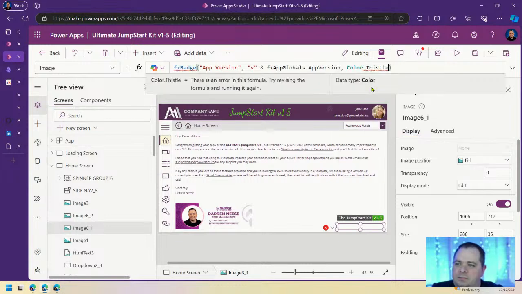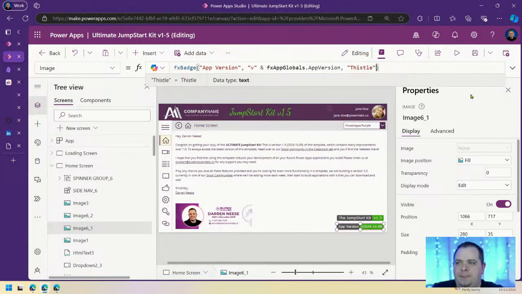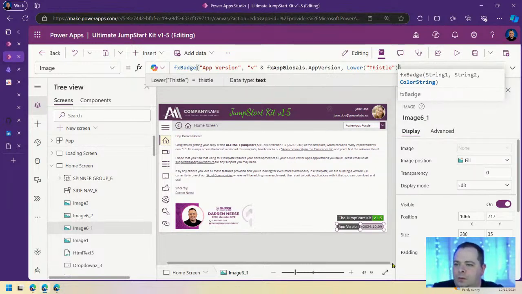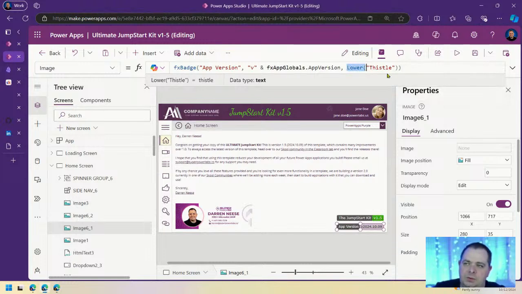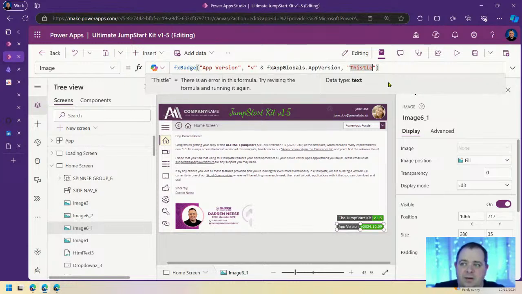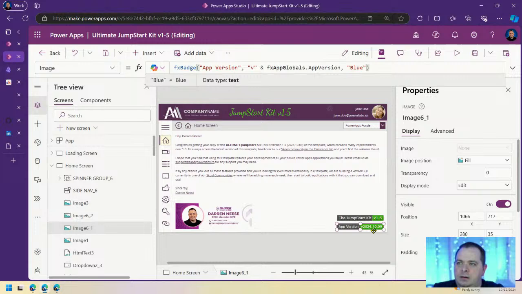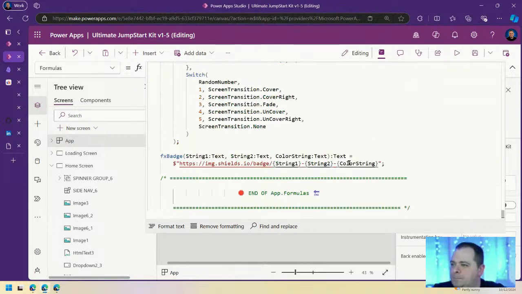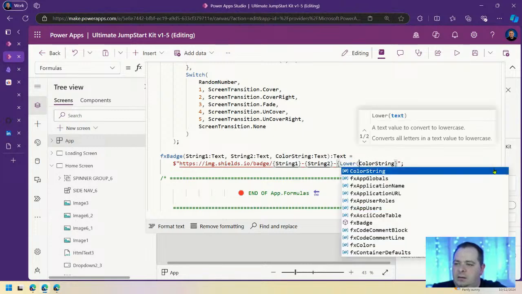So if I said thistle, that's not going to work. But if I put this in quotes, and I think it also expects it to be all lowercase. Yeah. So that might make sense for me to put inside the function. So I could say blue here, and notice it does not change it to blue. But if I go over to at formulas, we could say lower here.